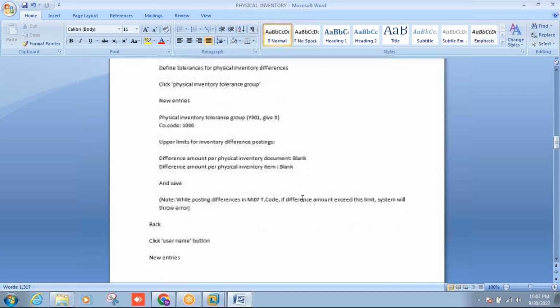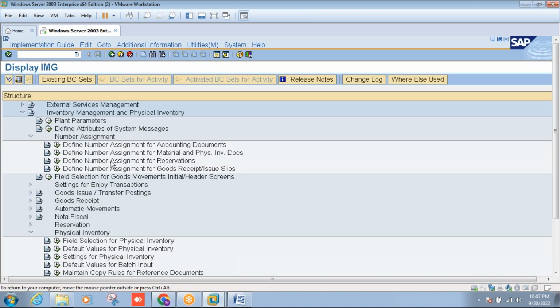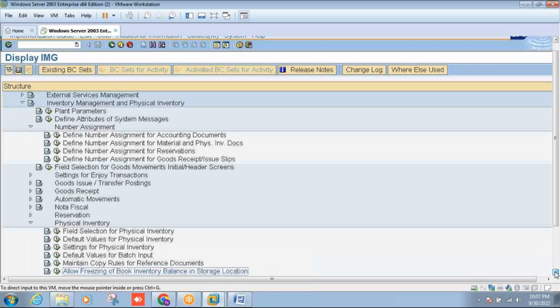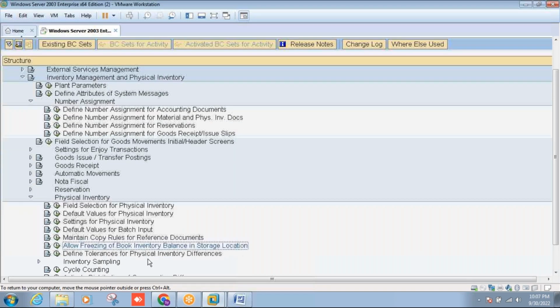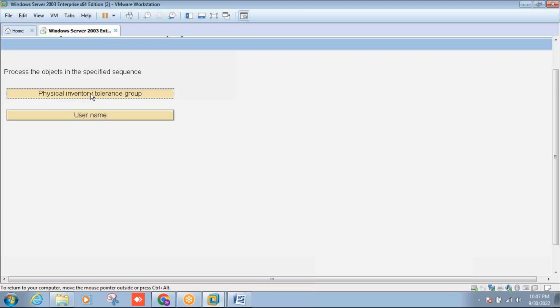Okay. So back to MM, define tolerances for physical inventory differences. So we can give a tolerance limit as per the business requirement. So let me show you that also. So click physical inventory tolerance group, new entries. If you have not given, then you can view it over here.